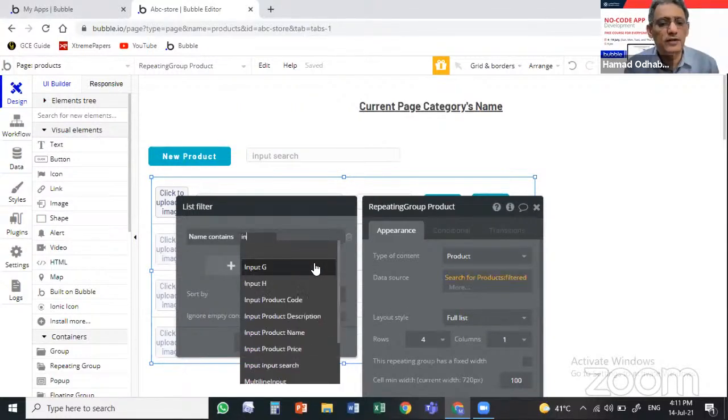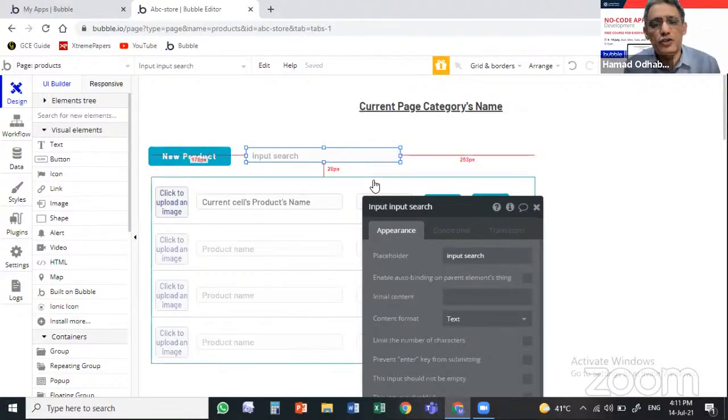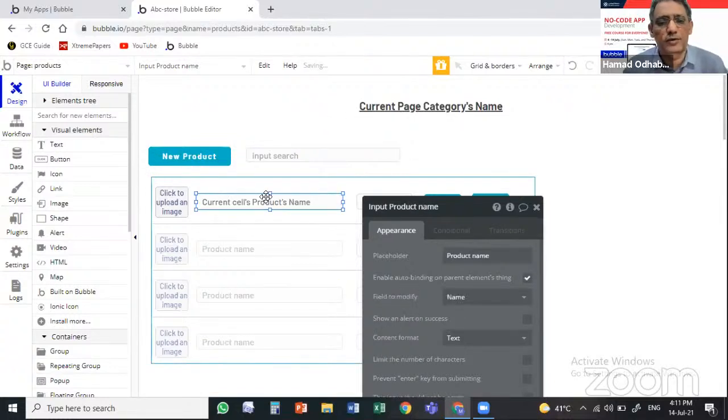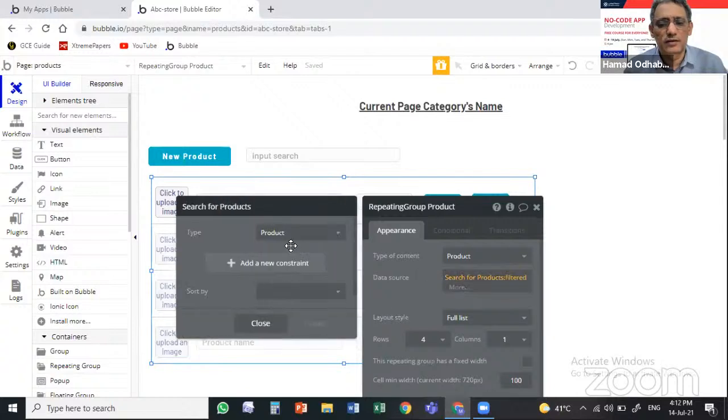No, you should find it. Can you click on that? Does not input search come? Let's find its name. Is it input search? Yeah, so it is input search. Go back to the repeating group where you were. Click. Yeah, good.